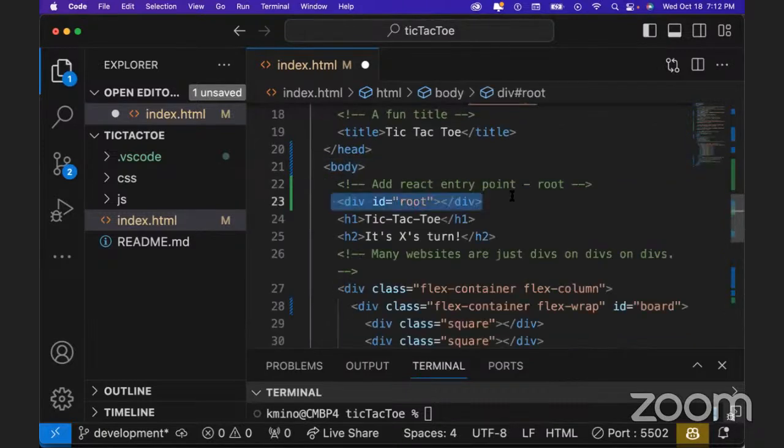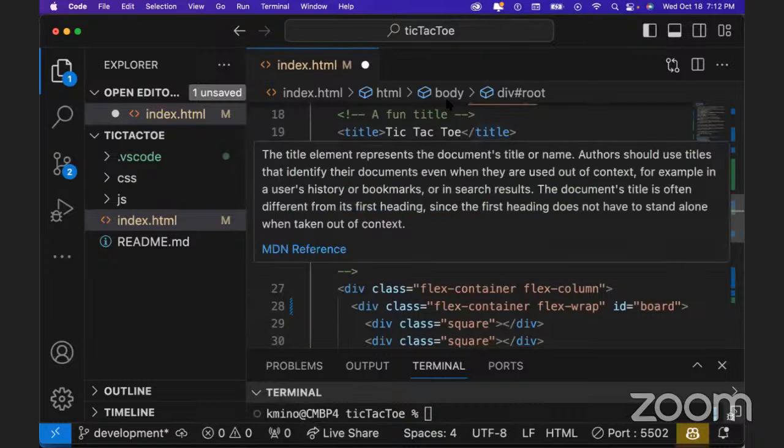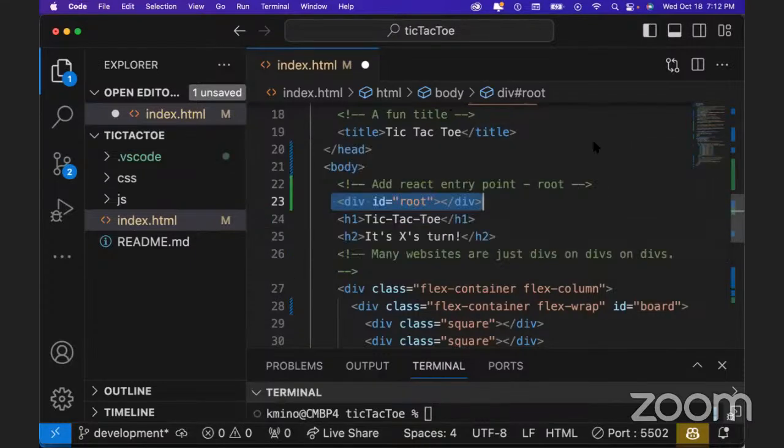So, quick thumbs up if this is making sense to you, kind of what I'm doing right now: making sure I connect to the React libraries externally, and then also have the entry point for React there as well.